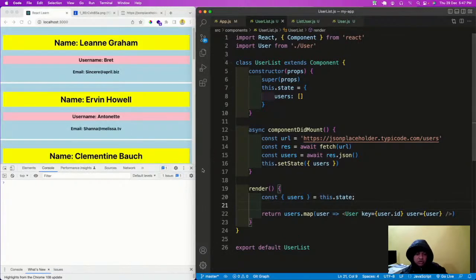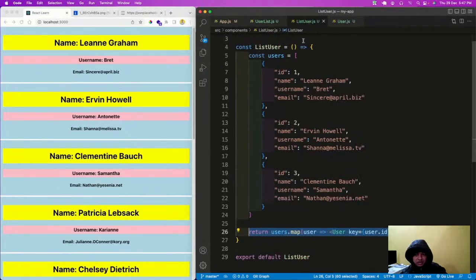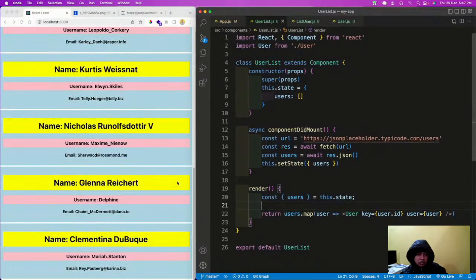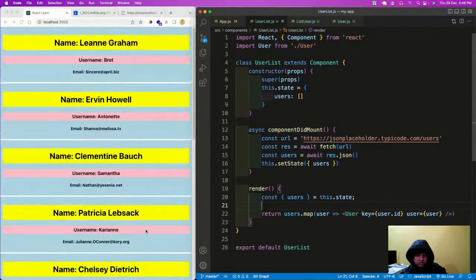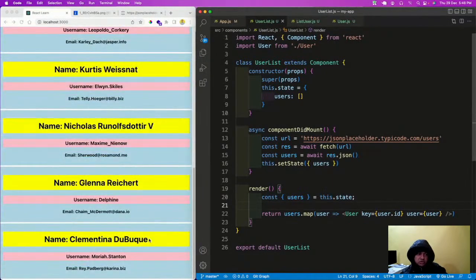And I'm getting all the users here, not only one or two hard coded ones, like three things. I'm getting all the 10 users. So this is how it works, and we have completed the React class based components.